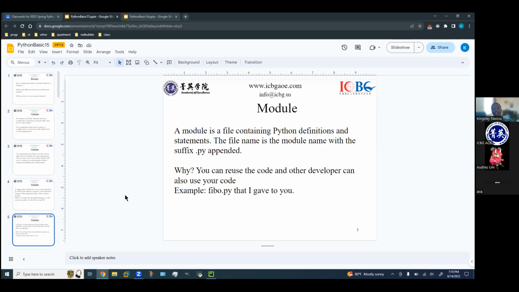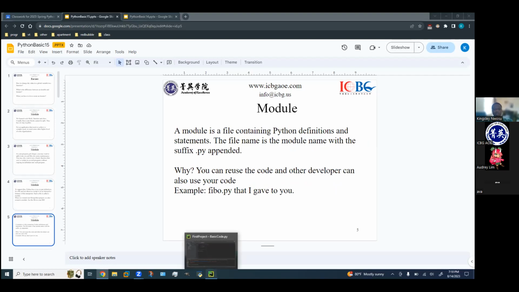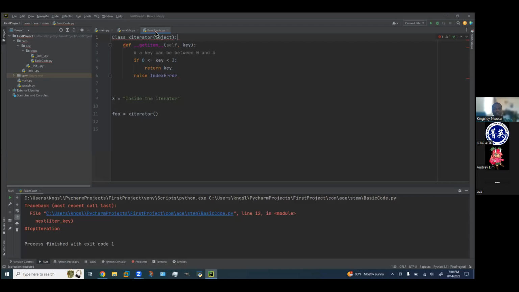A module is a file containing Python definitions and statements. The file name is the module name with the suffix .py appended. Why? You can reuse the code and other developers can also use your code. So if we were to look at our code for a second, I have a Python script called basiccode.py. That is an example of a module because it's a .py file.